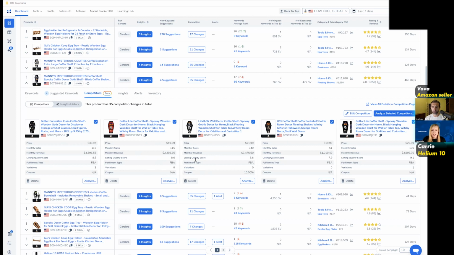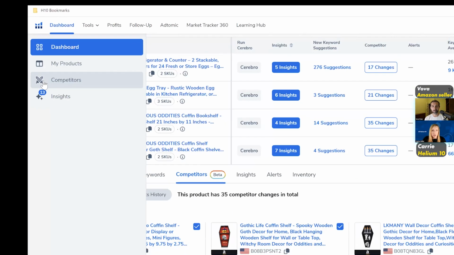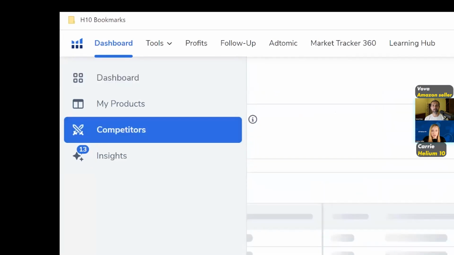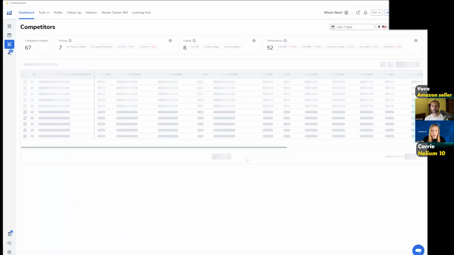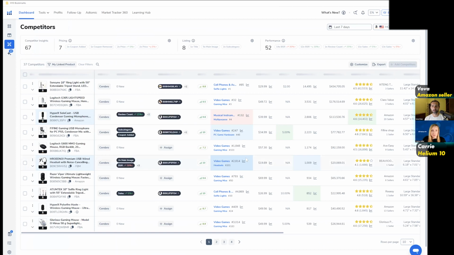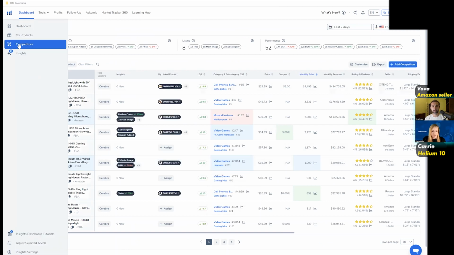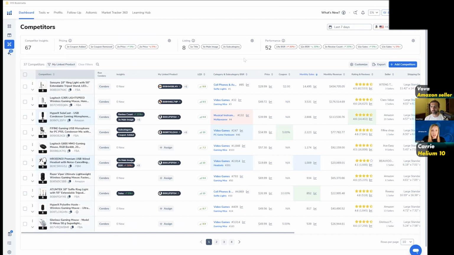But the cool thing about Insights Dashboard is you get to go in depth. Okay. So if we click on this competitors tab, all the competitors that you add in on that products tab are going to show up on this page. And it's this little sword icon over here where you're going to find all your competitors. And literally when you click on this page, all of the information is going to be very readily available to you. So you're going to be able to see price changes.